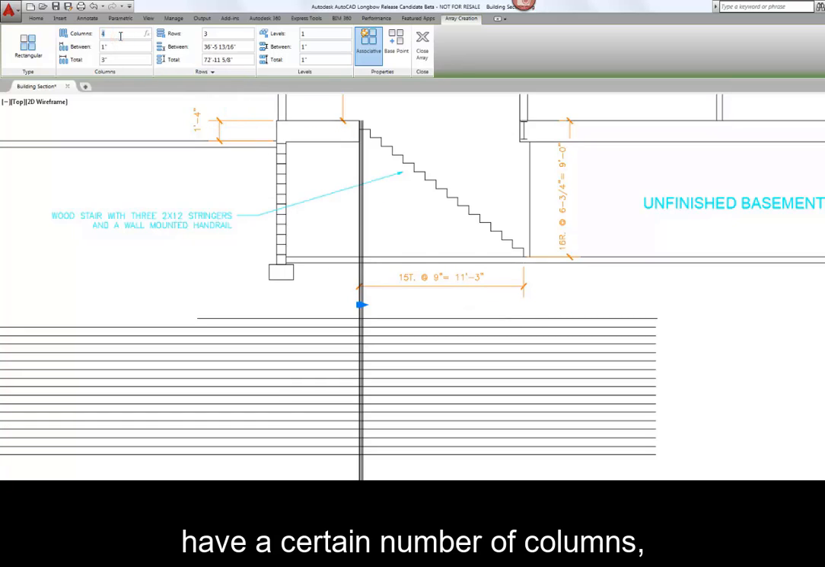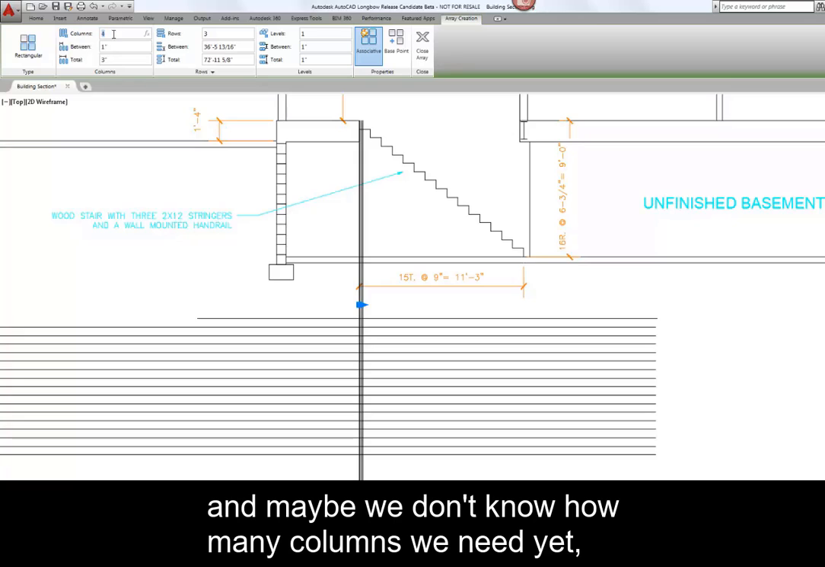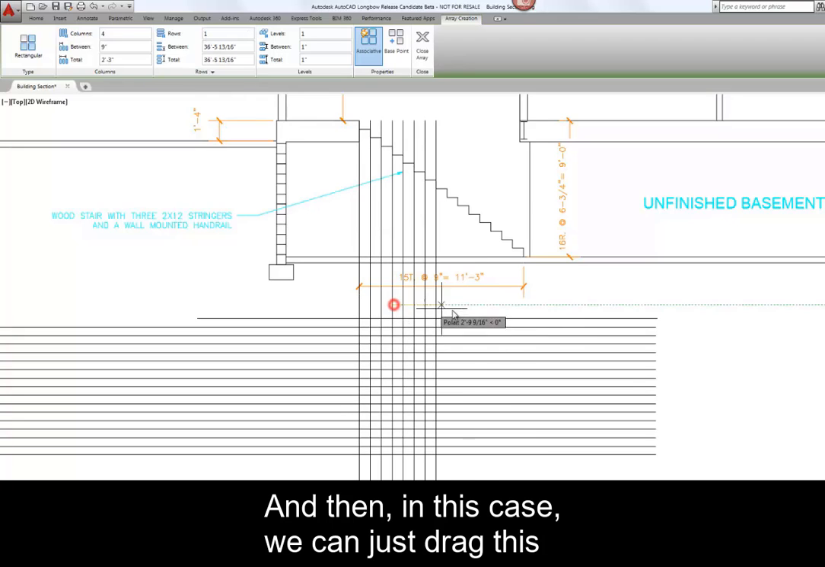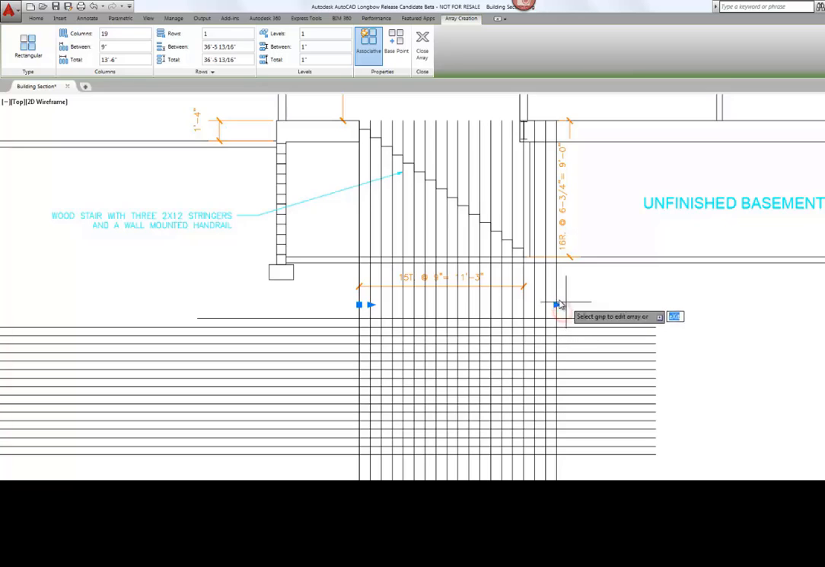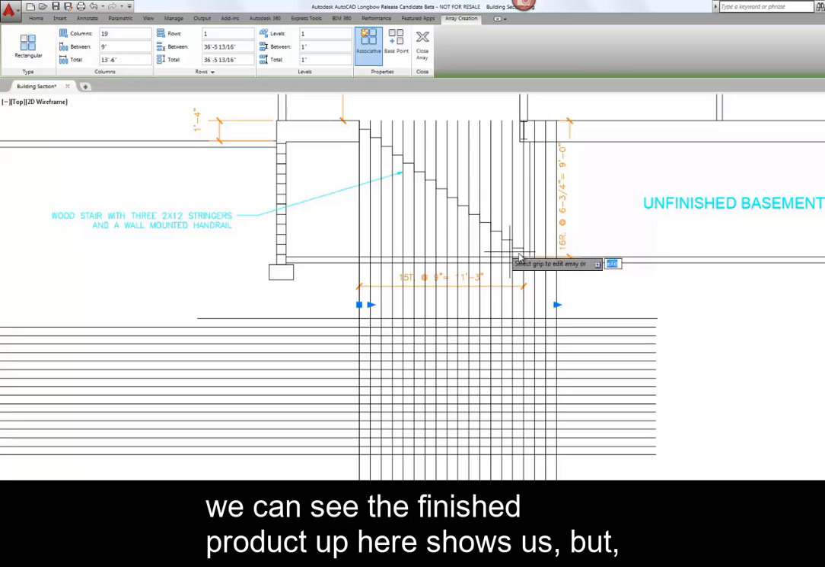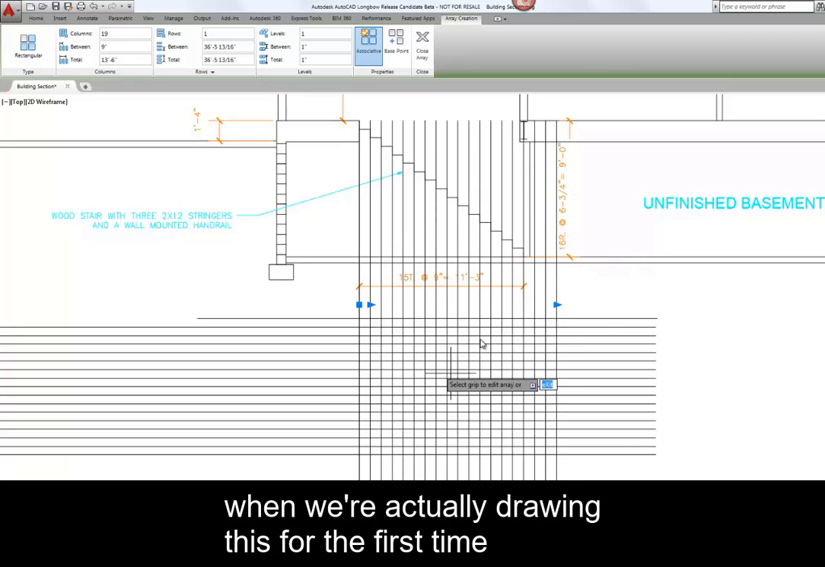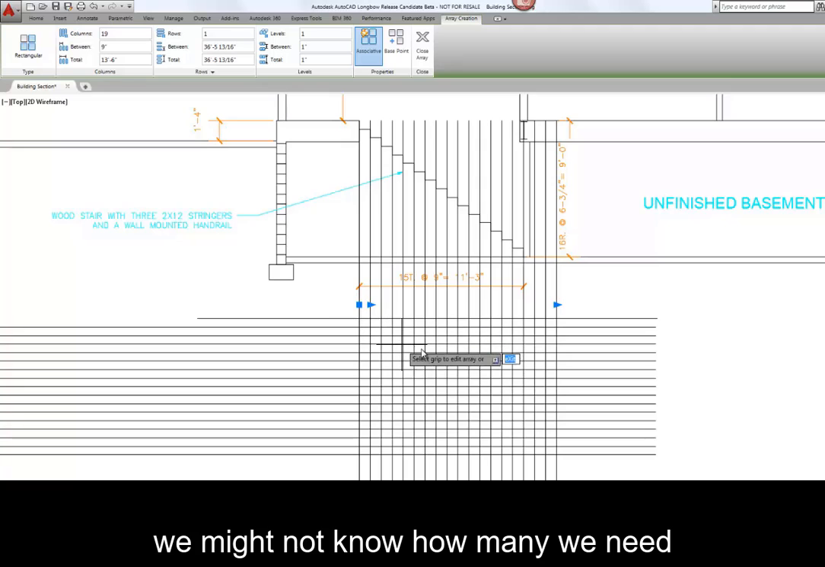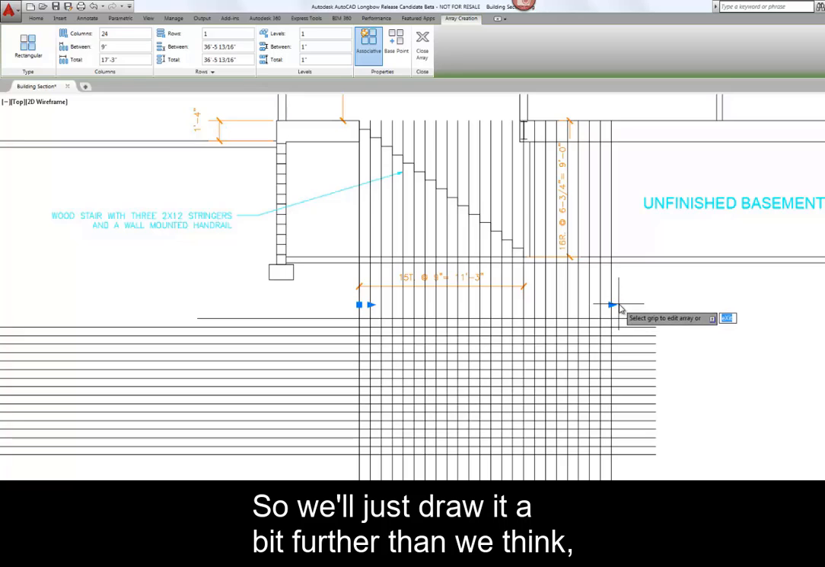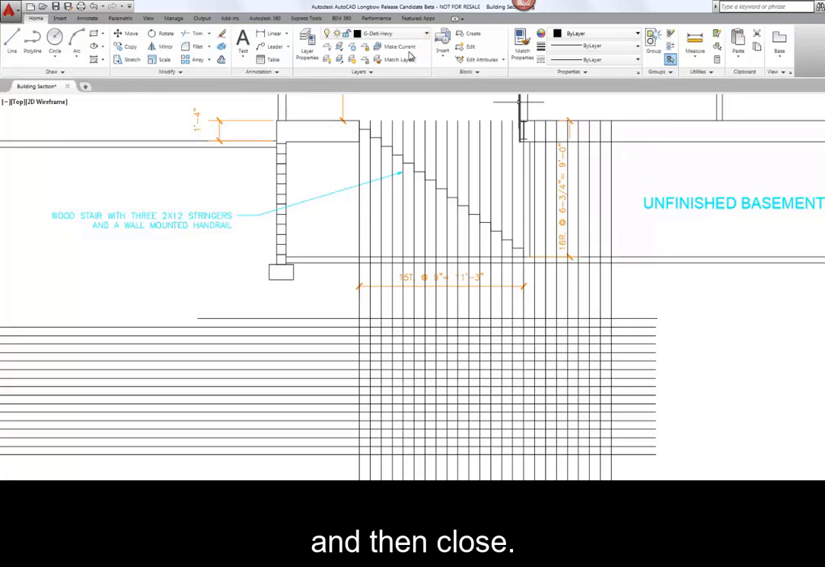have a certain number of columns. And maybe we don't know how many columns we need yet, so we'll just type the space that we need. We only need one row. And then in this case, we can just drag this in our section. We still might not know how many we need. We can see the finished product up here shows us, but when we're actually drawing this for the first time, we might not know how many we need to get down to the bottom. So we'll just draw it a bit further than we think, and then close.